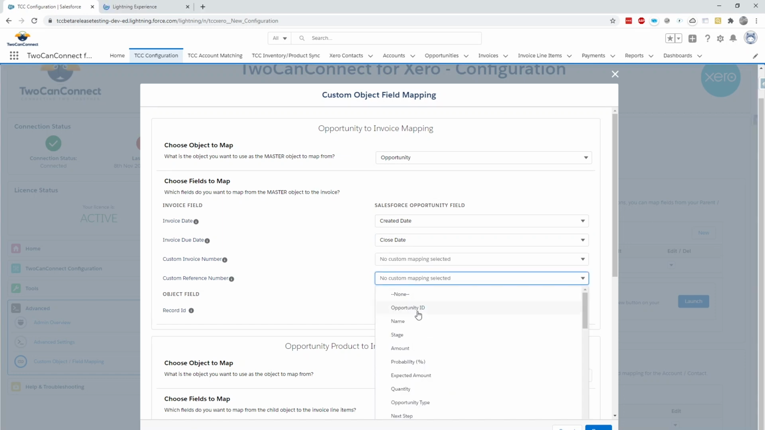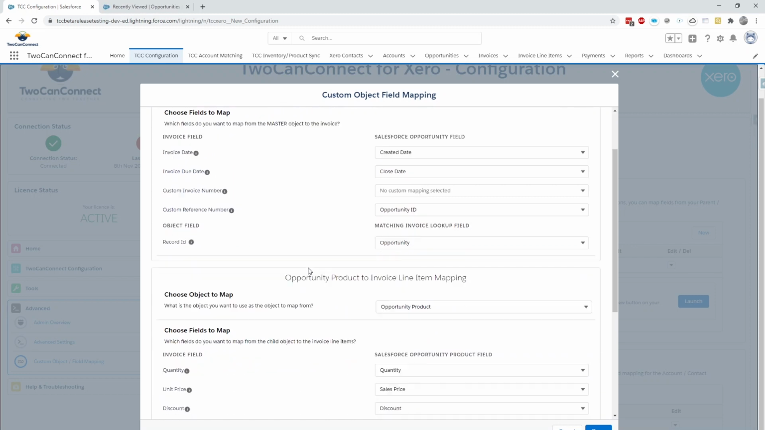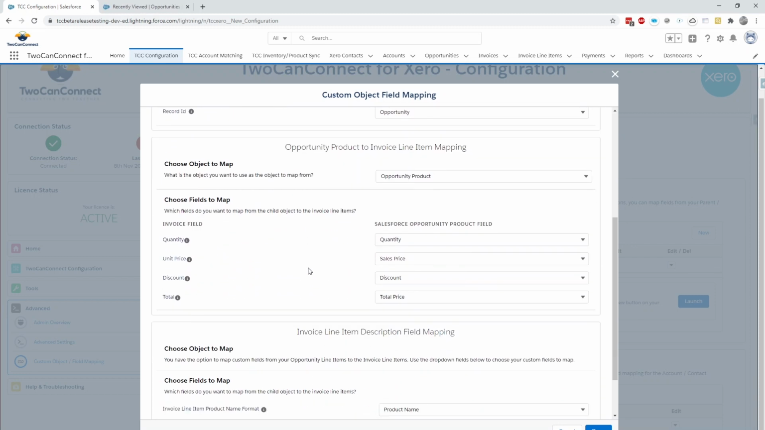I'll also add in a custom reference number here, where I'll just use the opportunity ID. As I scroll down, you can also see we map fields from our opportunity products into our invoice line item fields such as quantity, unit price, discount, and total. This is used if you have some custom calculations which you want to bring into the invoice to fill in these fields. In this example, we'll leave these all as the defaults.